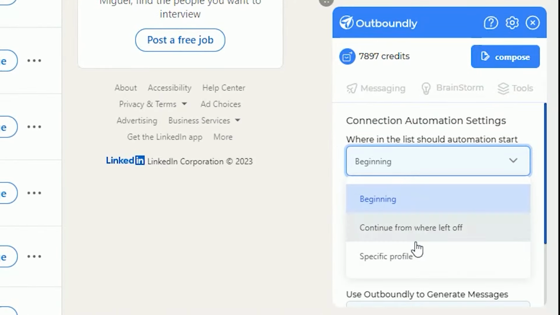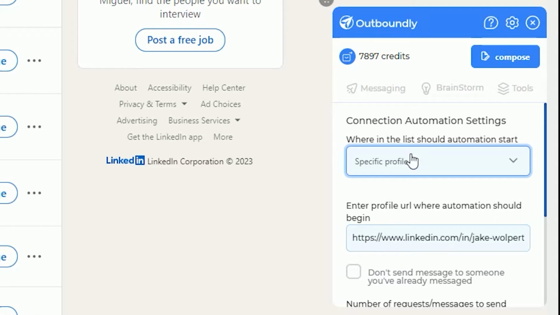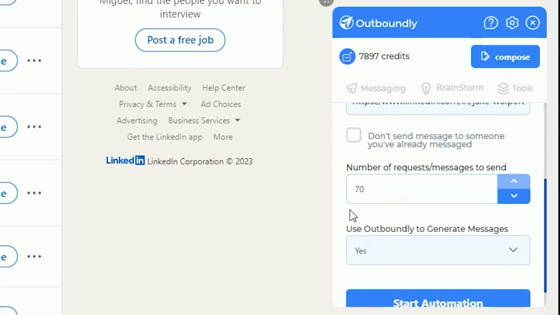Next, decide how many messages you want to send out. You can send up to 70 at a time, but to maintain a semblance of personal attention, we recommend not exceeding 120 messages per day.